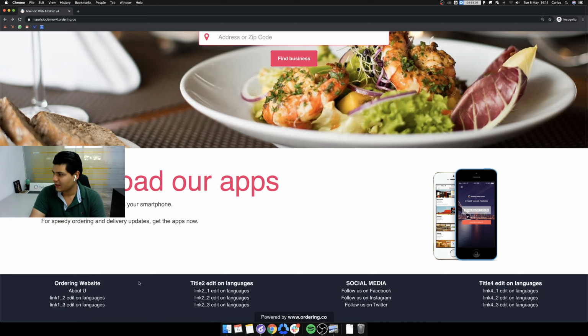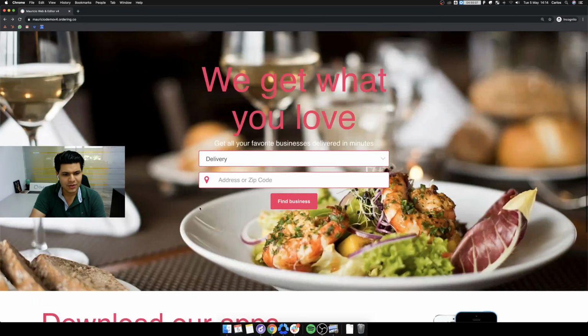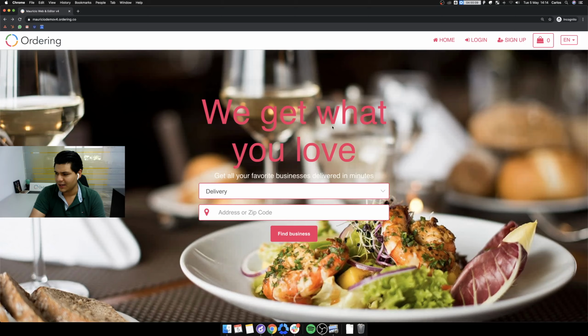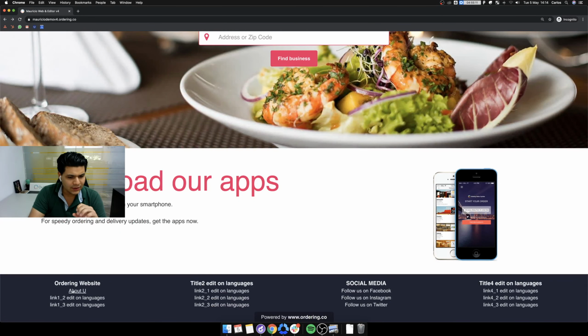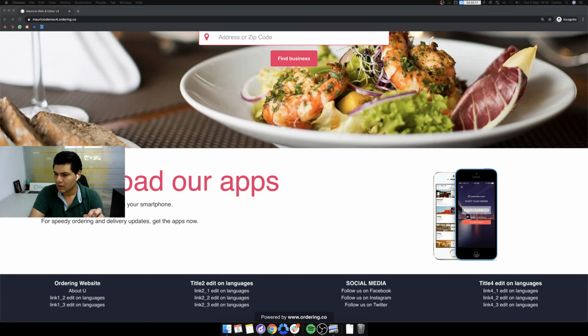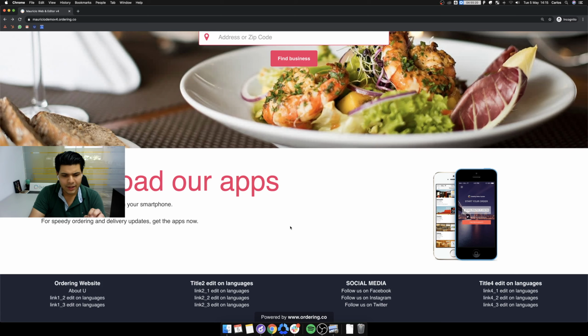So it is changed here. I put about you, but it's about us. But well, I just have to change it in the language manager, right? So this is the way to change these things easily, right? But however, like I was mentioning before, if you don't have a page that you can link this button to, this is how it is going to work.